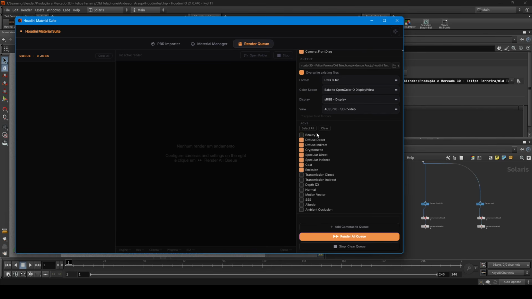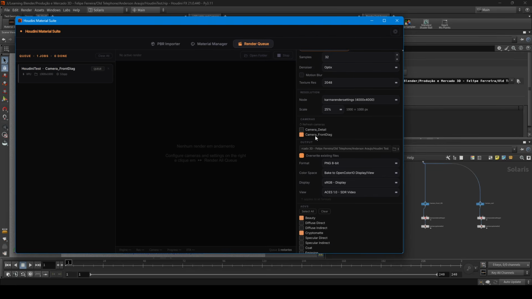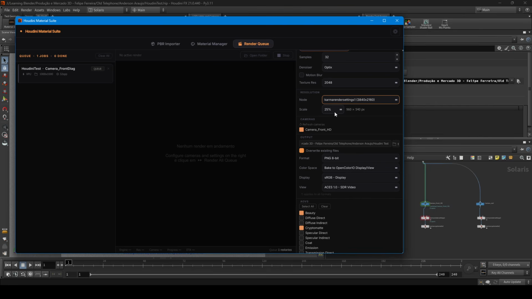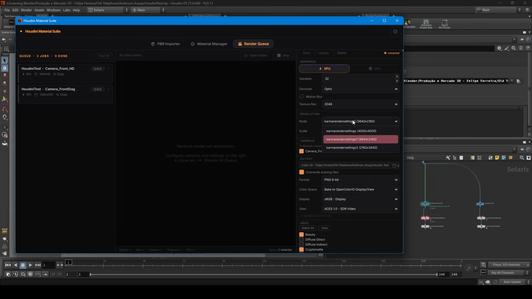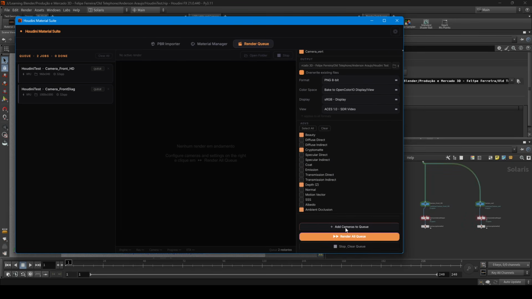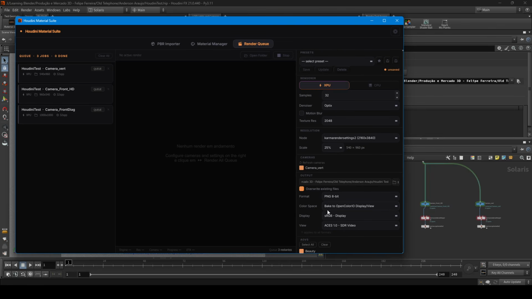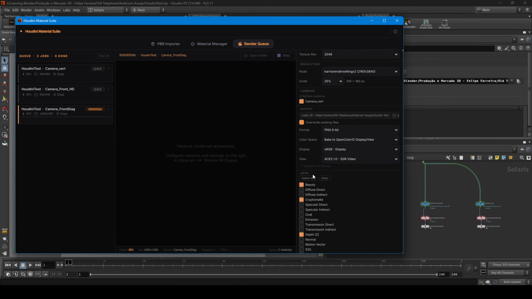So here I'm just going to select a couple, just for demonstration. I'm going to select those, and crypto. I'm going to edit this camera. I just selected this one, and it will add here to the wheel. Then I'm going to the second camera render settings. Same configuration, I'm just going to add, and same thing for the other camera settings, and add. And then I'm going to click on render.